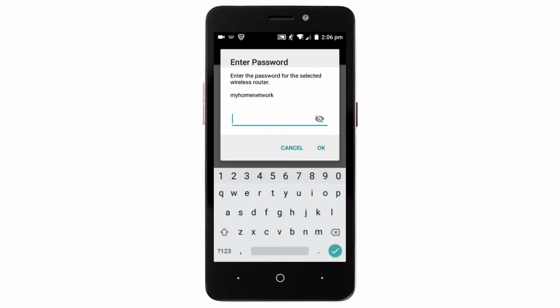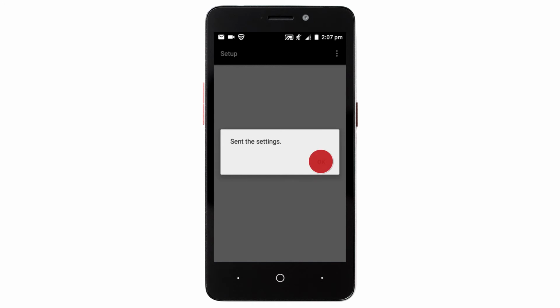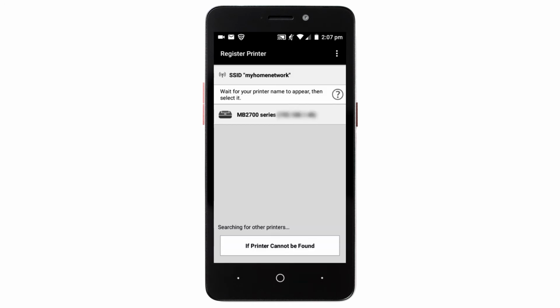You'll now be asked to enter the network password. When you're finished, tap OK. When this screen appears, tap OK. On the Register Printer screen, select the MB2700 series printer.